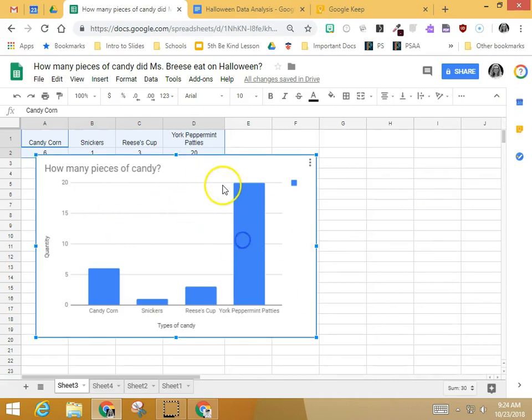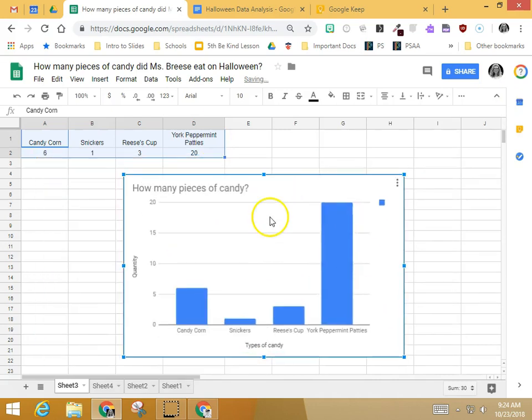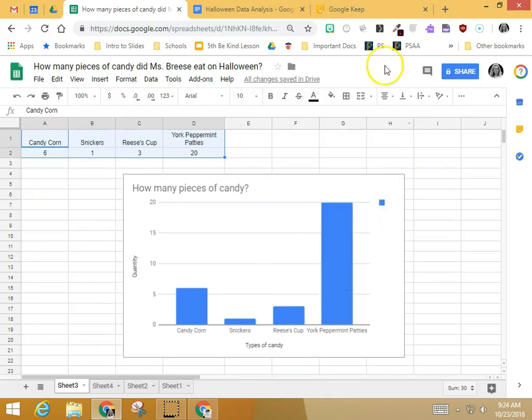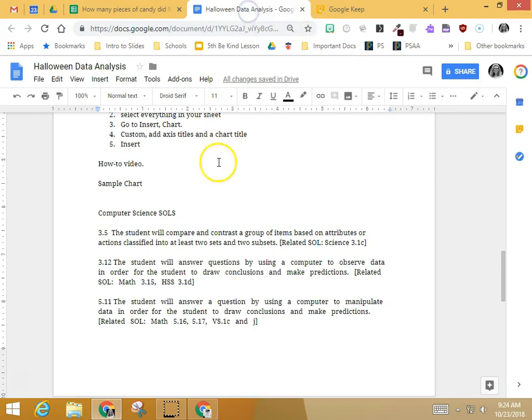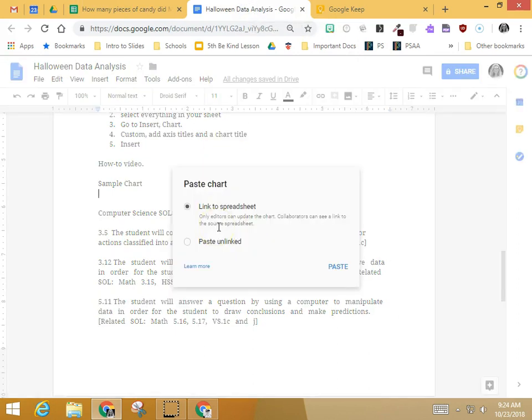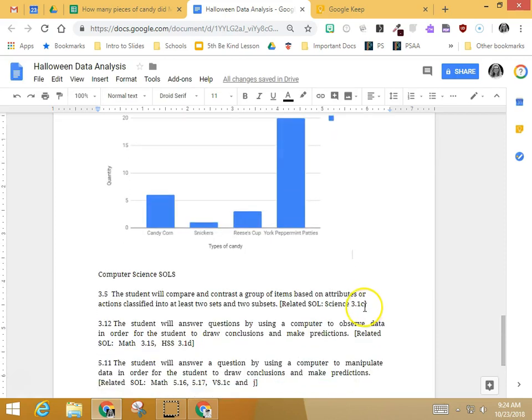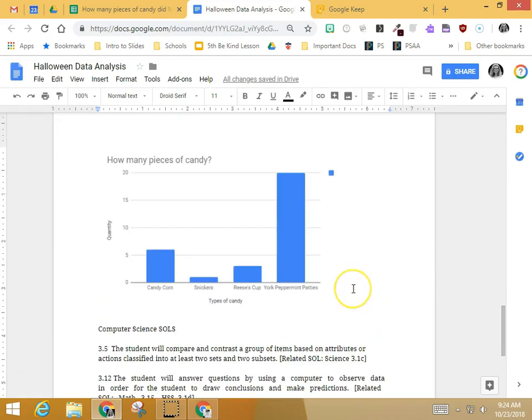Now I can leave it right where it is inside of a spreadsheet, or I can copy it and I can paste it into something else in another place where I would like it to appear. I can either link it to the spreadsheet or I could paste it unlinked so it doesn't connect to the spreadsheet, and paste, and there's my chart inside of my Google Doc. And that's how to make a chart in Google Sheets.